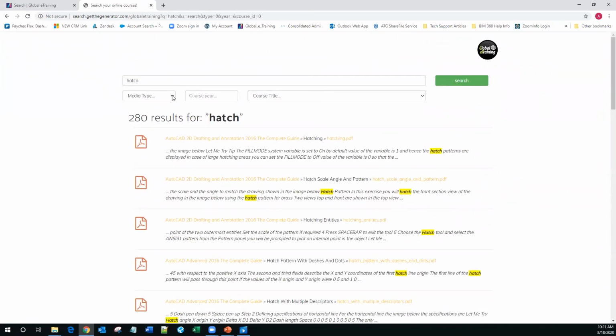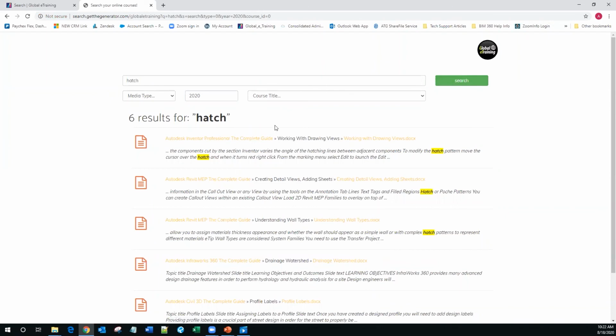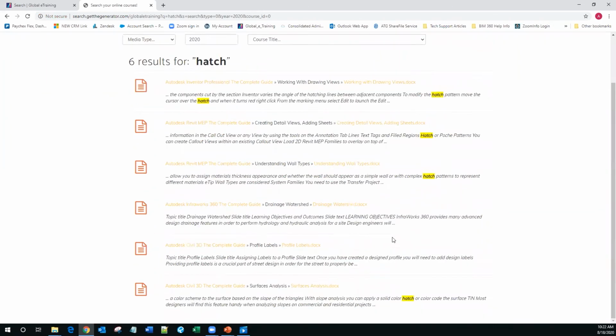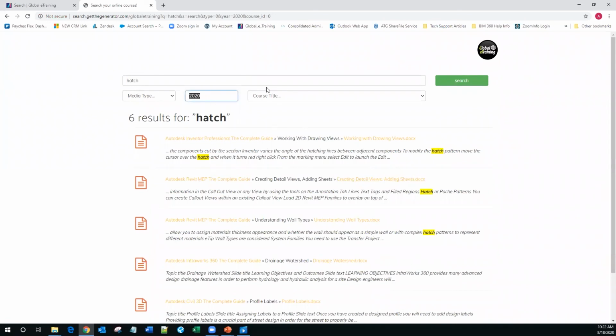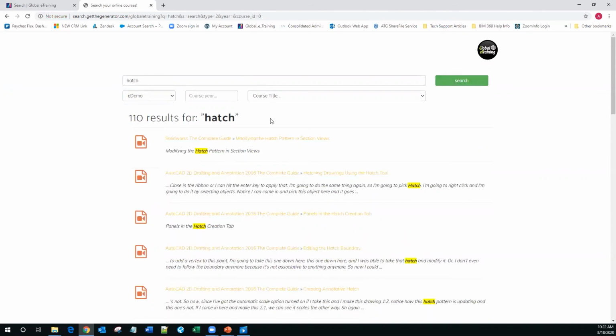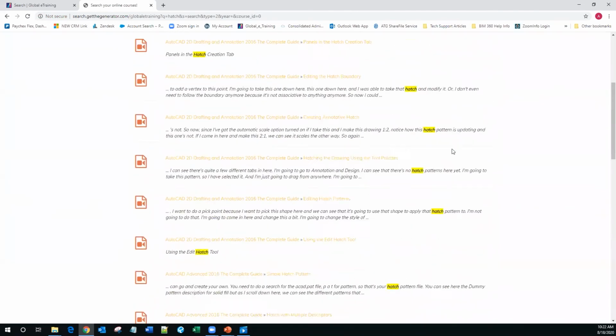Now this is pretty neat too. If you put your search term in and you get too many results, you can start filtering by course year. So if I want to do 2020, that significantly takes it down to less content. So here's a media type. Say I'm looking just for videos about hatches. Well, you saw some of these other content types. So here's the e-demo and hatch. Tons of e-demos there on hatches.